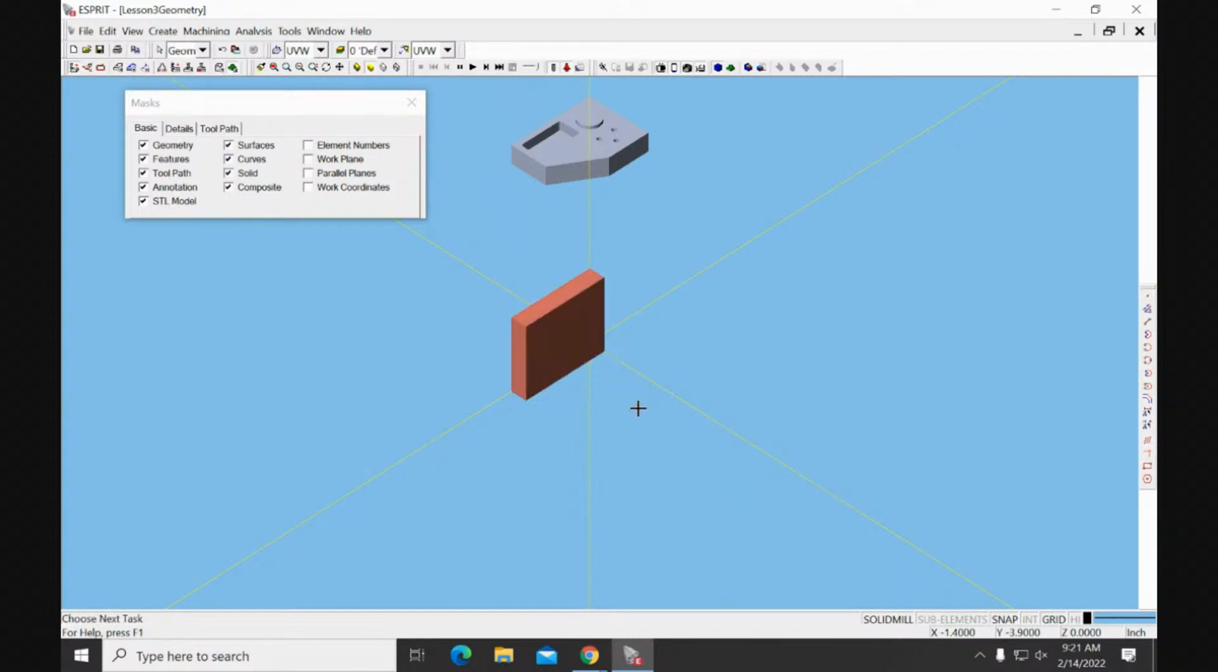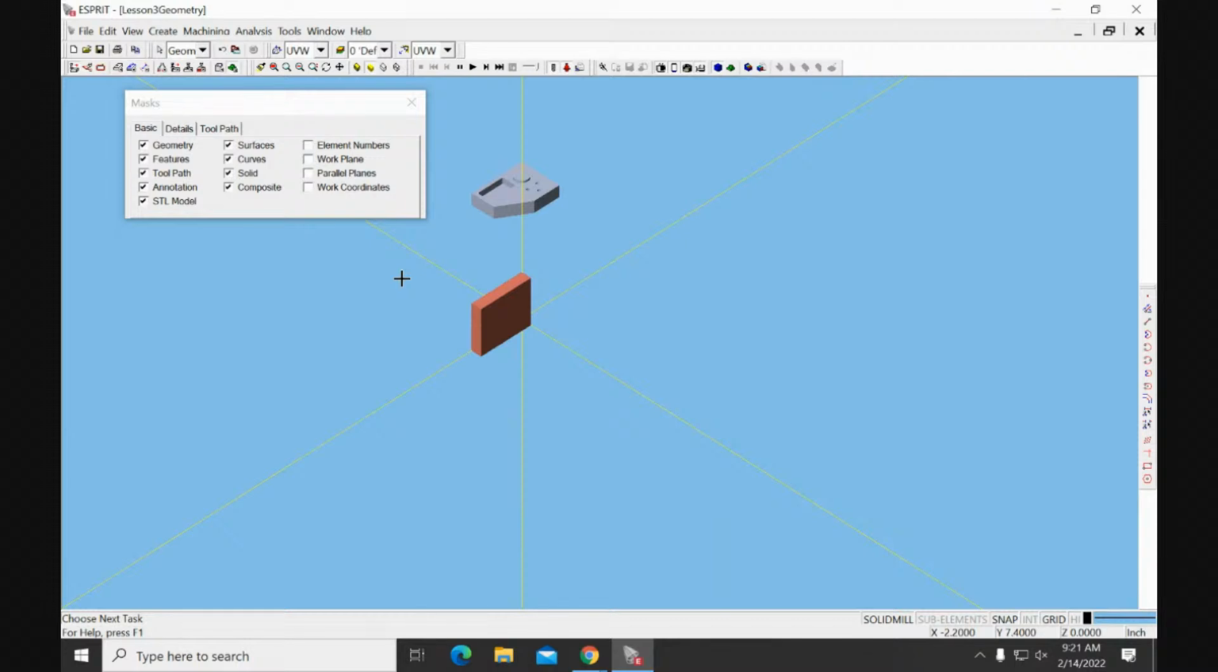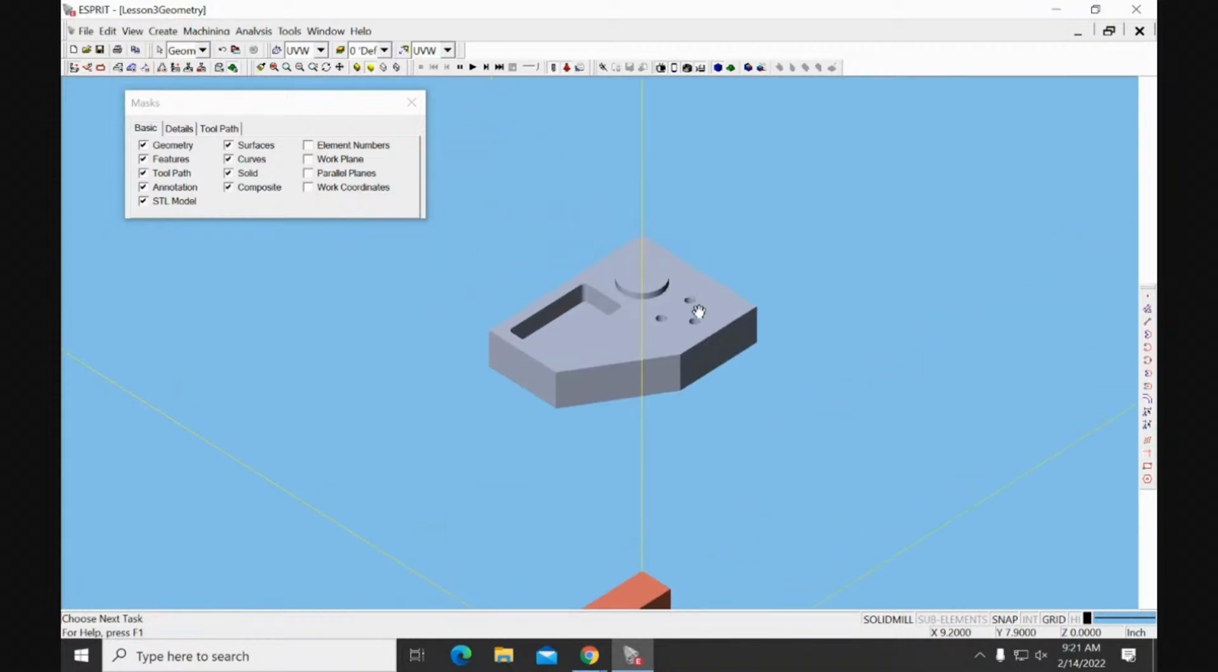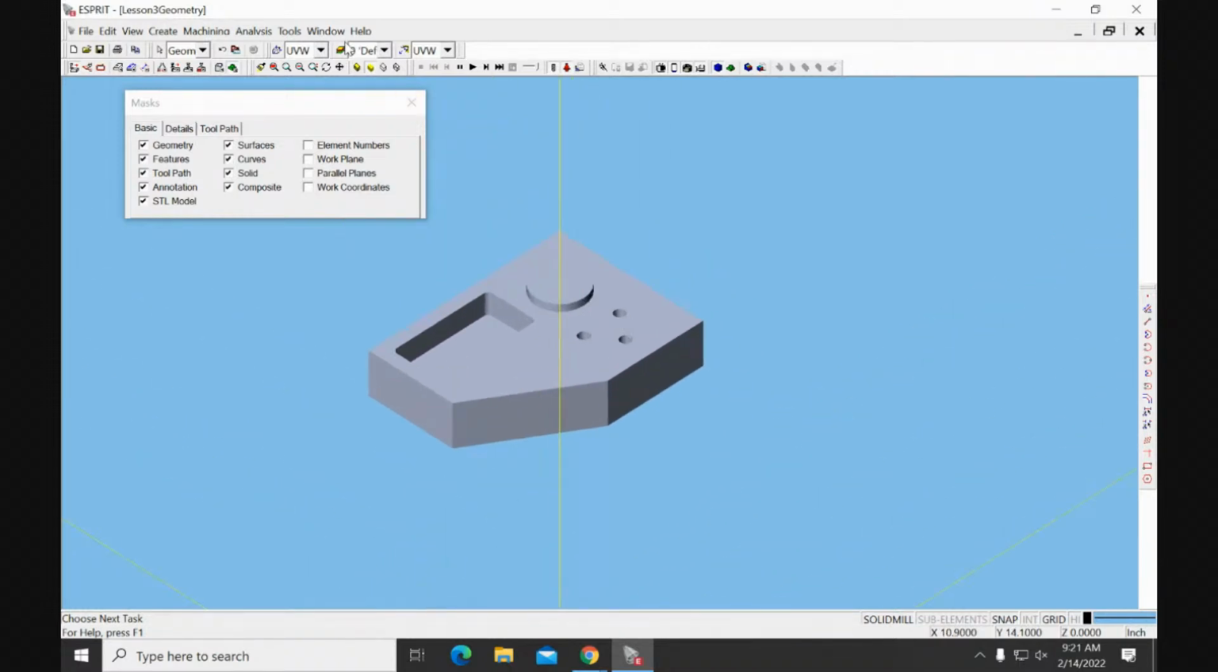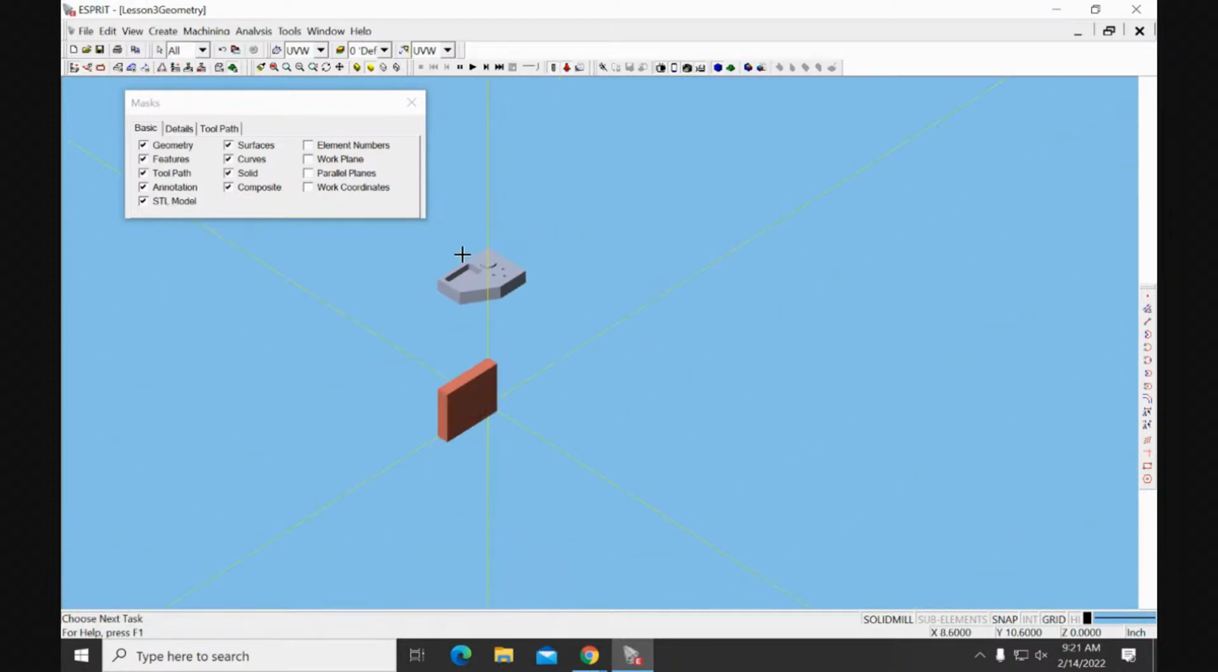All right, so let's say when you bring your parts in to Esprit, they're just randomly aligned relative to each other like this, right? So you've got this block here that represents the part we want to make, and we've got this here that represents the stock material we're going to cut it out of.